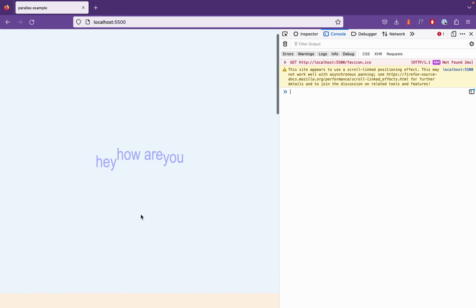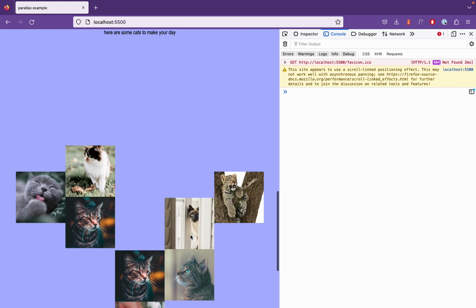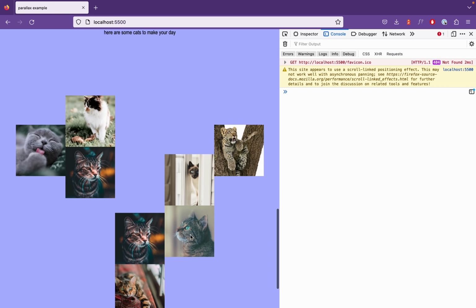Just to recap, we have used some parallax on our text. We have also tried to incorporate a horizontal parallax, and then we created a loop to be able to use a parallax effect on multiple images.